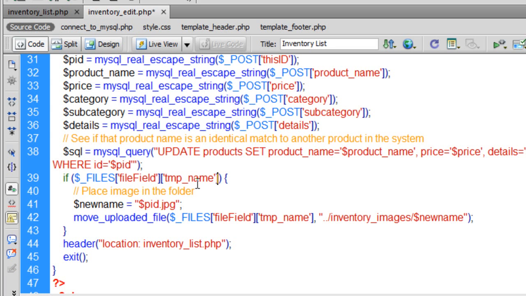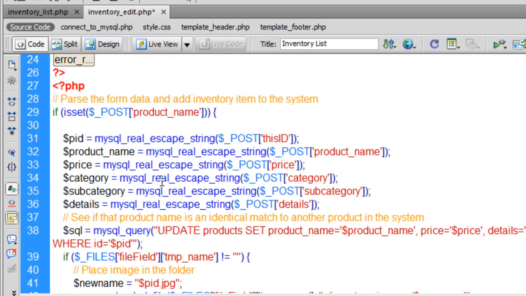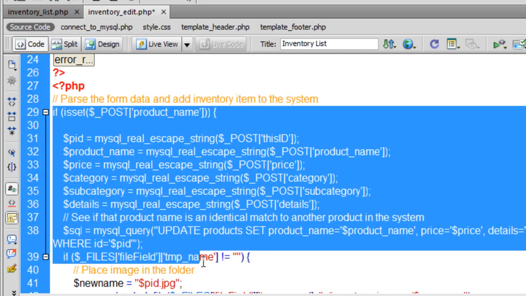If files field the type name is not equal to nothing. So if it's not blank, that means this code will run. Now, I haven't tested it yet, but I'm pretty sure that it will work using it in this way. When they press the submit button on the form, this section of code will run.